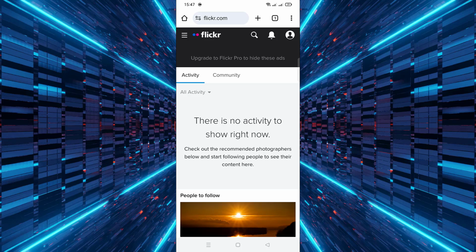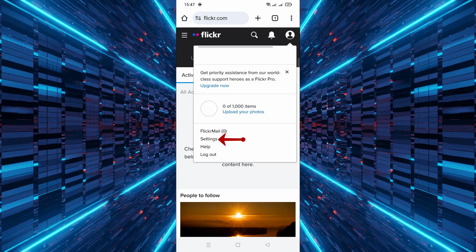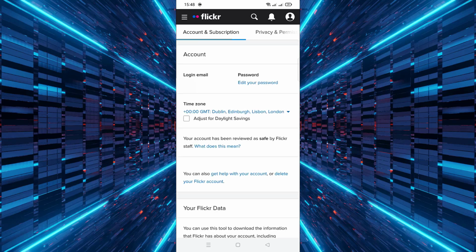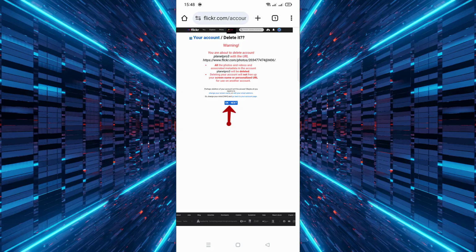First, open your Flickr account on a browser. Next, click on your profile icon located at the top right. From the menu that appears, select Settings. Then, navigate to the Account and Subscription section. Scroll down the page until you find the option that says Delete your Flickr account. Tap on it. Then click on OK Next.